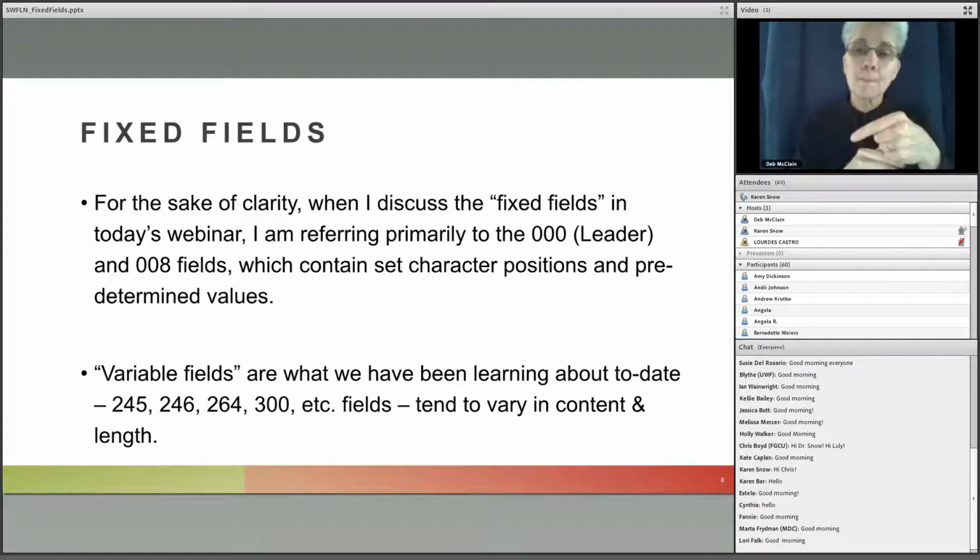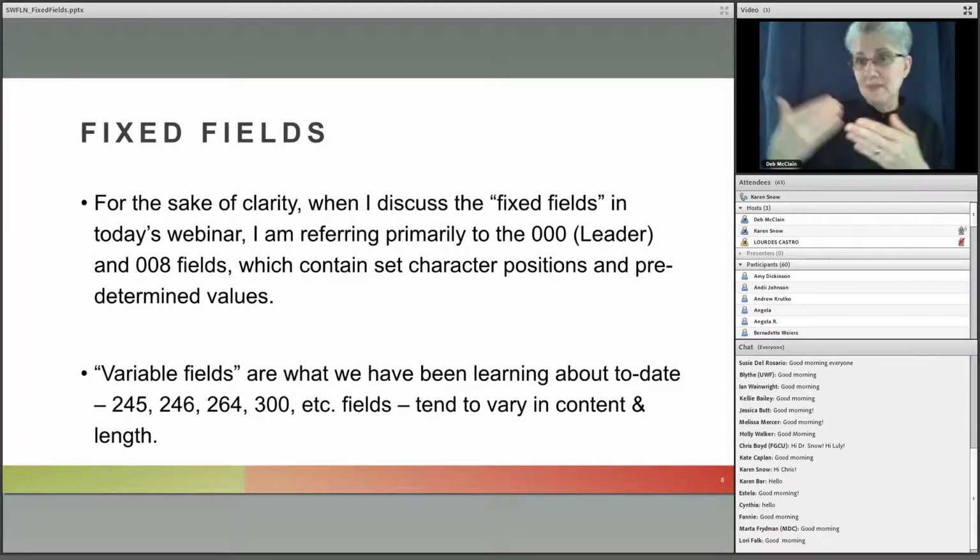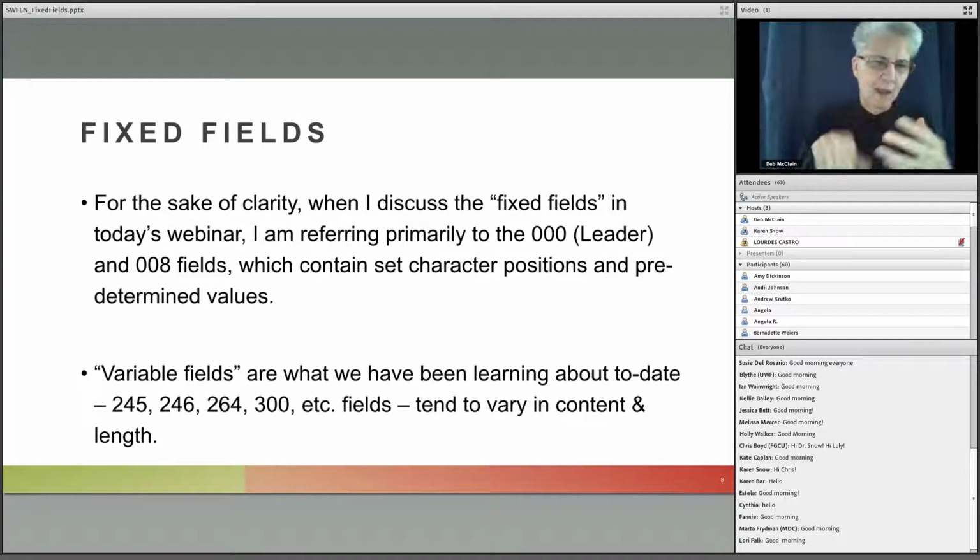Also, for the sake of this discussion today, variable fields, those are what we've been learning about today, pretty much. So like I said, like the 245, 246, but they tend to vary in content and length.